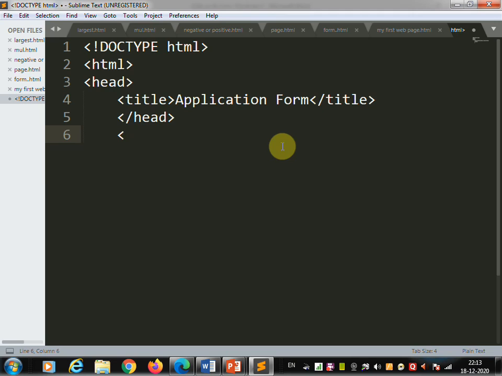Now start with the body tag. We can use body bgcolor equal, which color you like, that color you can take. So I am taking sky blue. Then text equal red. I am going to print the text in red color. So the background color for the web page will come sky blue, and the text will be written on this with the red color.